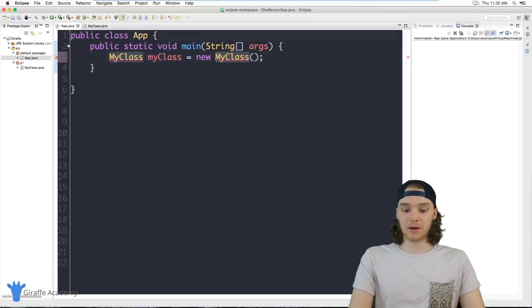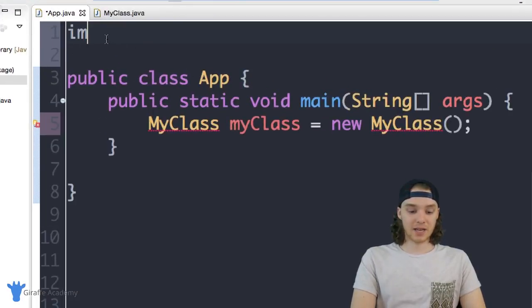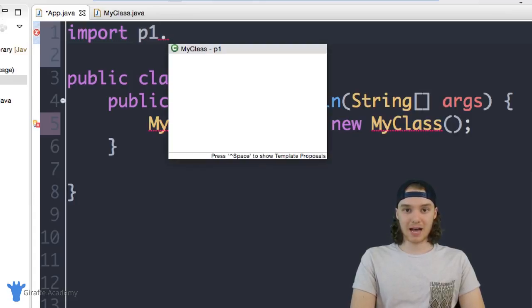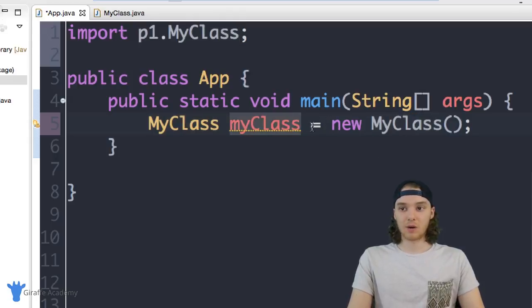What we can do is come up here, and you want to do this before you put this public class line. I can just say import, and now I want to specify the package that I want to import this from. So I can just say P1, then dot, and then the name of the class that I want to import. So I can say my class, and we need a semicolon after this. This tells Java where my class is. It tells Java that I want to use the my class that's inside of package one. So down here, I can say my class, and I'm able to create this class without getting an error.